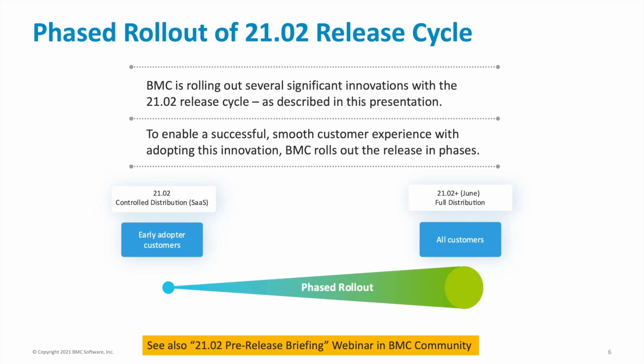Specifically for those customers who are on premises with our software, it'll take a little while before you have full access to the release. But again, this is mostly done to be able to collect experiences from these early adopter customers and then share it later on so that all customers have a great experience with this release cycle.